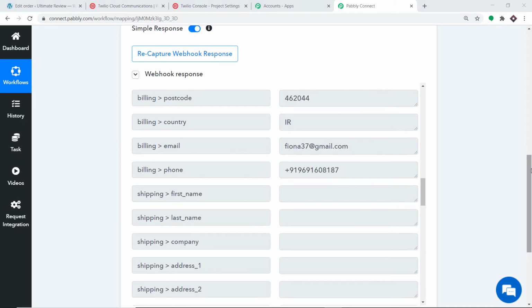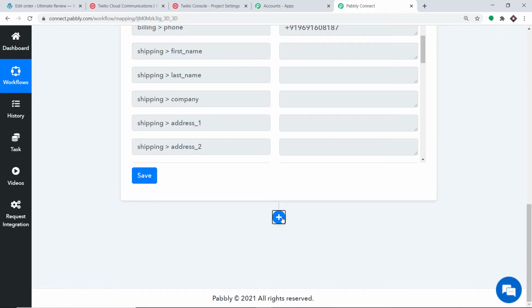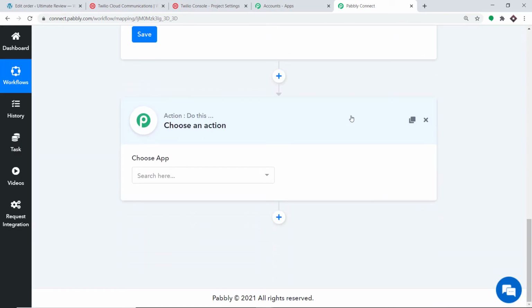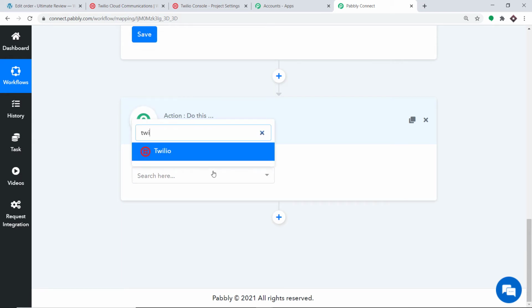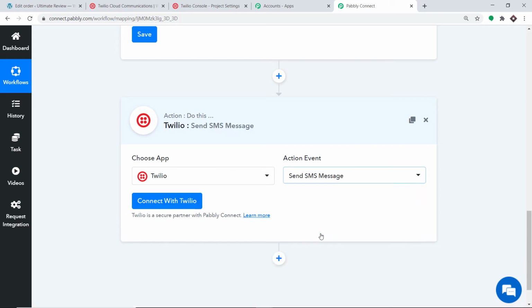Okay, so to sync all this data to Twilio, all you have to do is scroll down and click on this plus button. When you click on it, another window opens up. This is called the action window. In the choose app, how about we make it Twilio? Because we want to send the SMS from Twilio. Now in the action event, there is only one action event, that is send SMS.